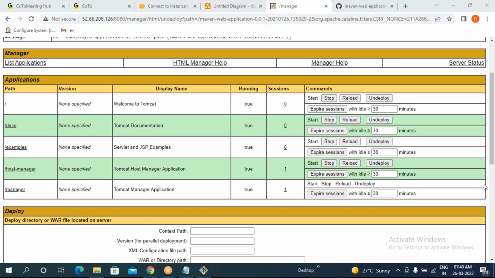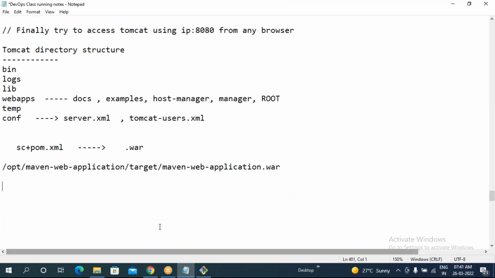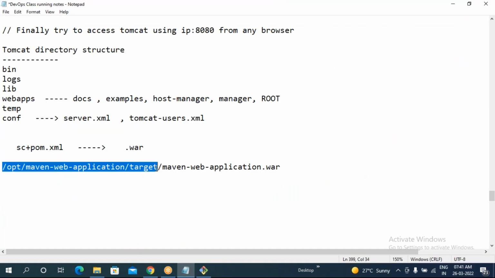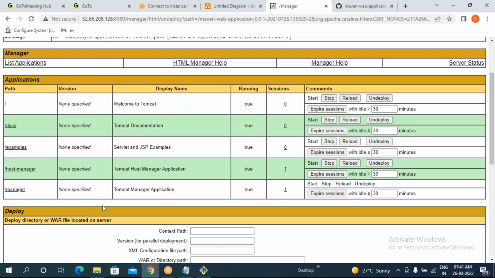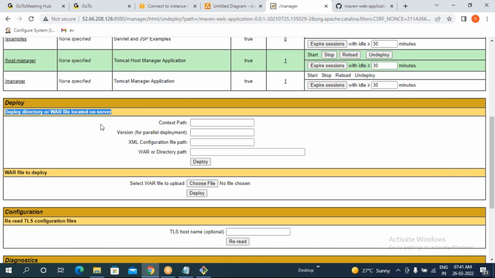Now I want to deploy using the WAR file and server. In this path, this is my WAR file, its location in my server. Now I want the first option like this one. With this option, I want to deploy the application in Tomcat. Now you can see it is showing context path. I will come to this point later.